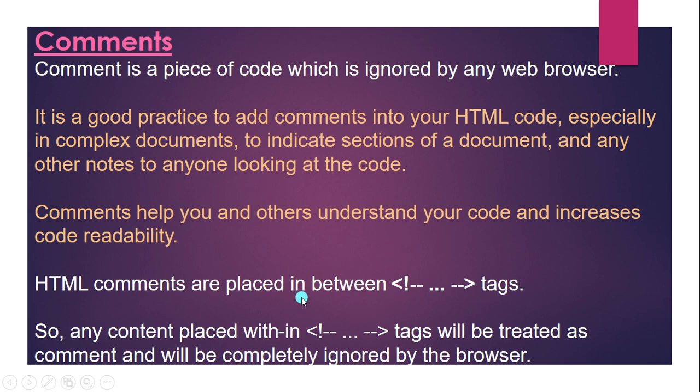You can see here that HTML comments are placed in between this: left angular bracket, exclamation mark, hyphen, hyphen, and then you write your comment. If it is a single-line comment, you can end it on the same line with hyphen, hyphen, right angular bracket. If it is multi-line, you start with this and keep typing your comments, and the closing must be hyphen, hyphen, right angular bracket. Anyhow, we will see this practically now.